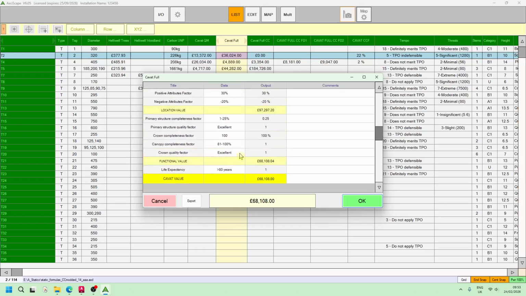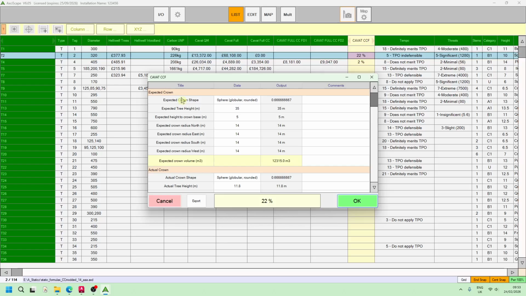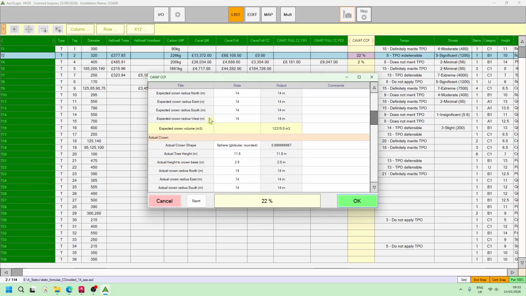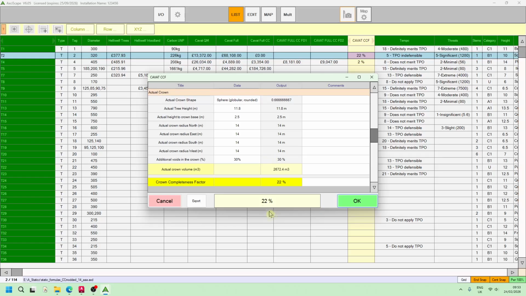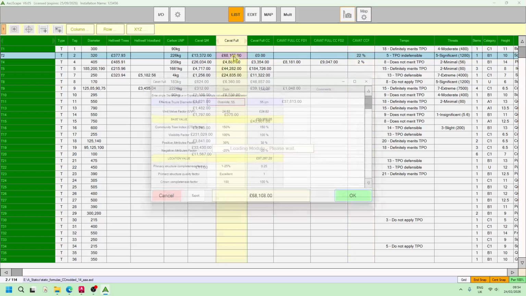And again, with all these systems, you need to go and read the documents on the websites, the CAVAT website, Helliwell website, and Julian's websites. But it's quite complicated. It needs a crown completeness factor, which comes from another formula where you compare expected crown and actual crown and gaps within it to arrive at some percentage value. You then take that and stick it in the full value.